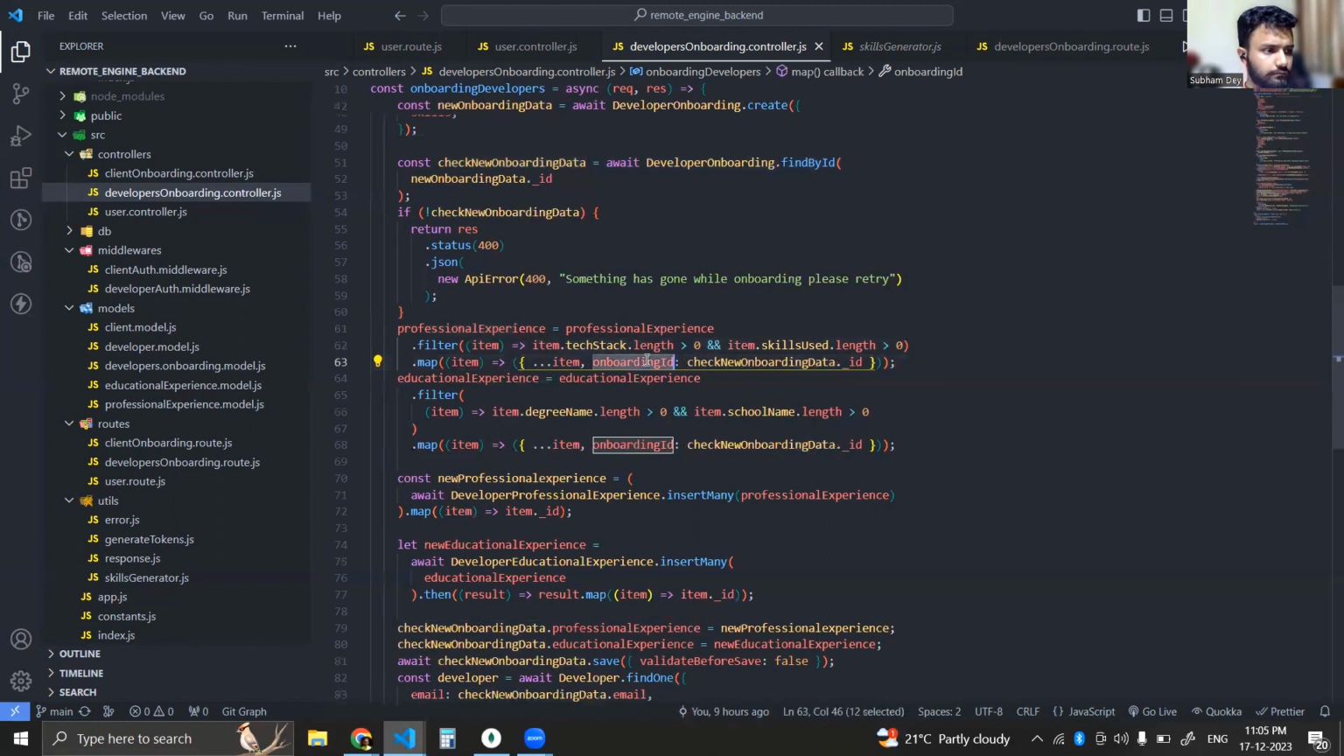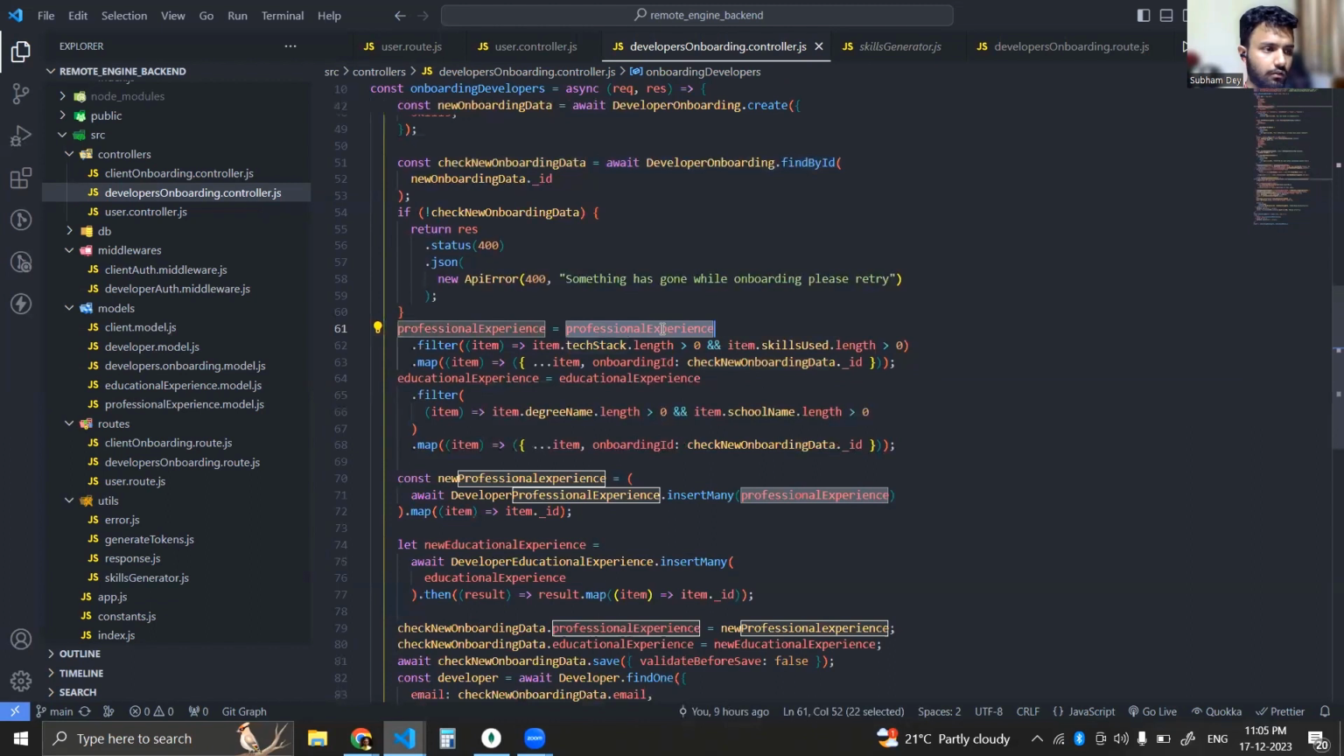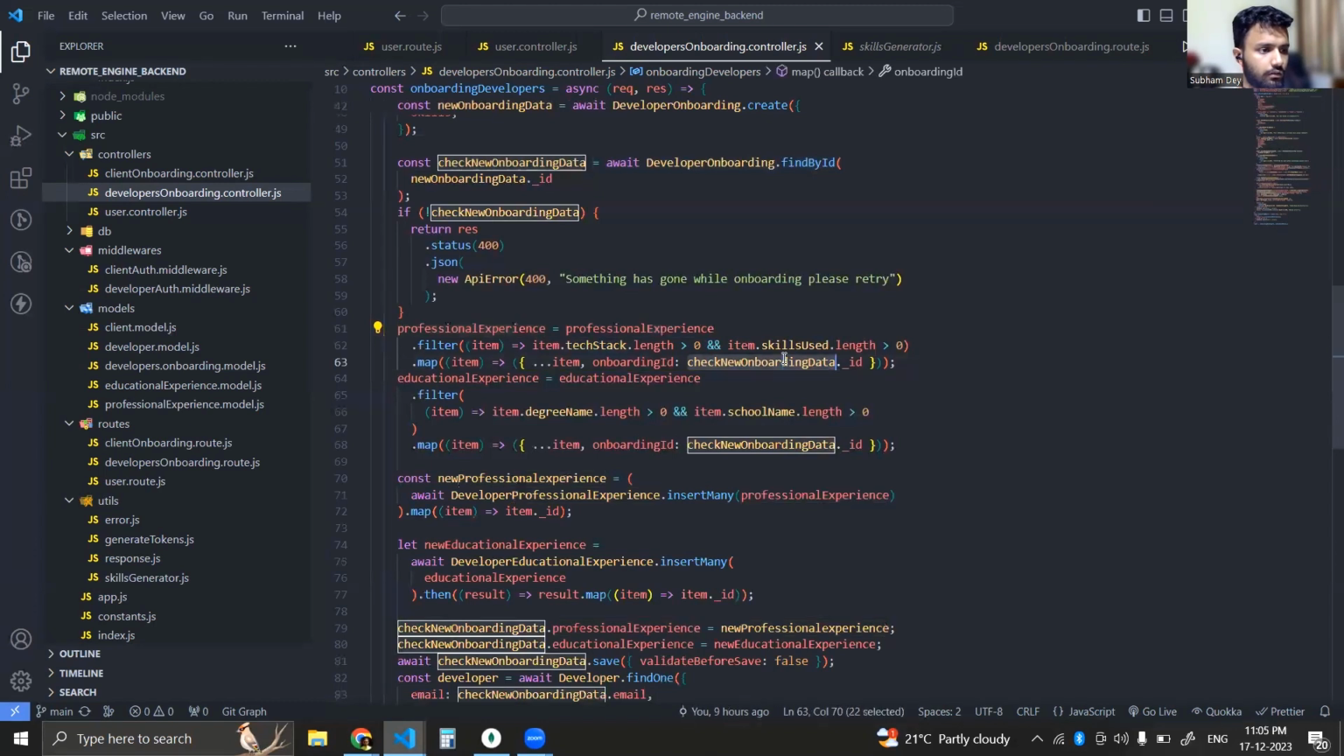So what I'm doing is taking all the professional experiences, and in each professional experience I'm attaching the onboarding ID, because my onboarding data is already created, right? From that creation I'm taking that ID and putting it here so that all the children get the parent ID. Okay, sorry, the professional experience is our child, and onboarding is our parent. So that ID needs to be saved in both, the educational experience as well as the professional experience. So that's what I'm doing.